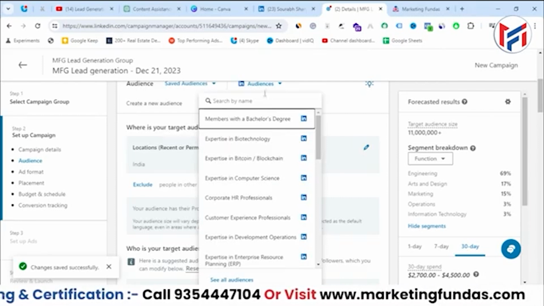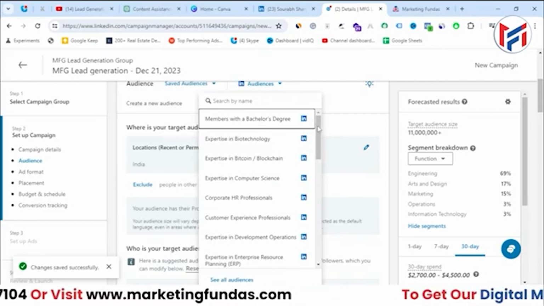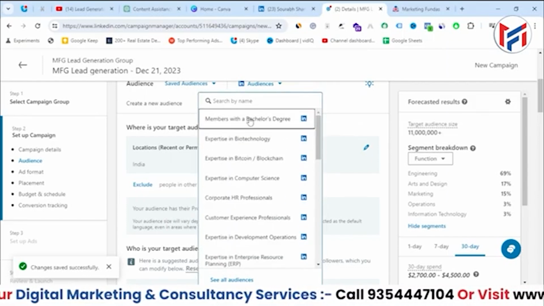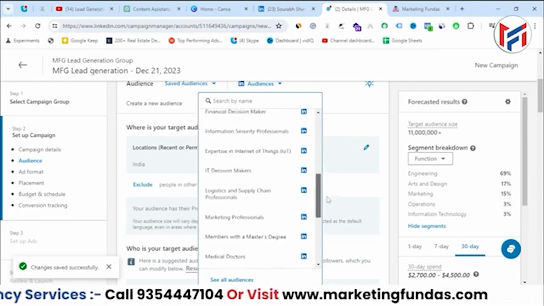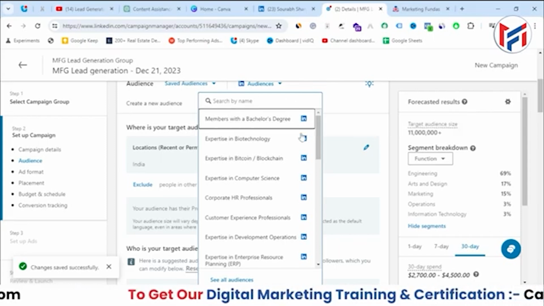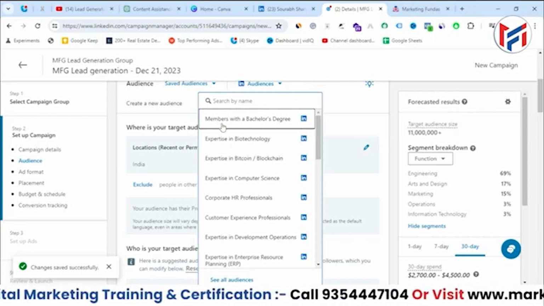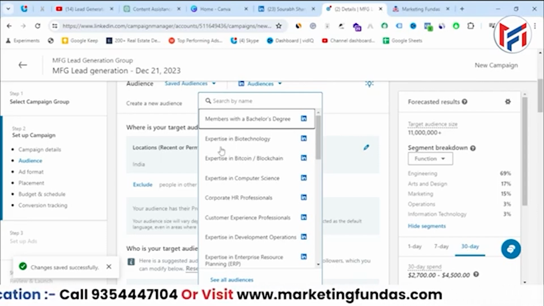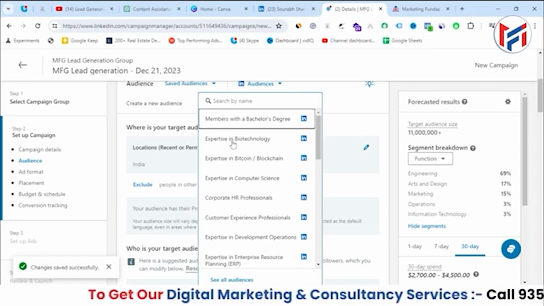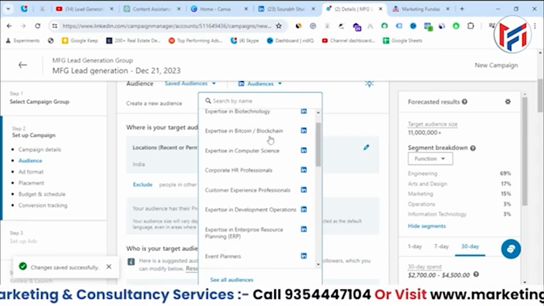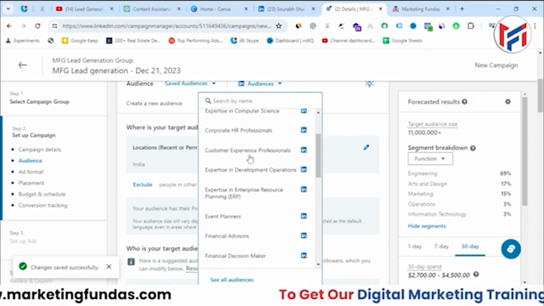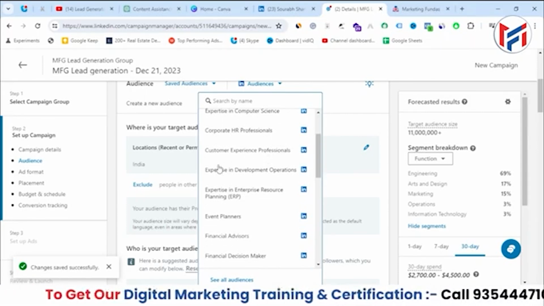Otherwise you can go with the audiences option, which is nothing but the direct template from LinkedIn. So basically LinkedIn also provides some set of audiences. As you can see here, if you want to target all the bachelor's degree holders on the LinkedIn platform, then you can go with this option, members with a bachelor's degree. Let's say you want to target all the biotechnology experts on LinkedIn, then you can go with expertise in biotechnology. The same goes with Bitcoin, blockchain, cryptocurrency and all, computer science, HR professionals, then customer experience professionals, right?